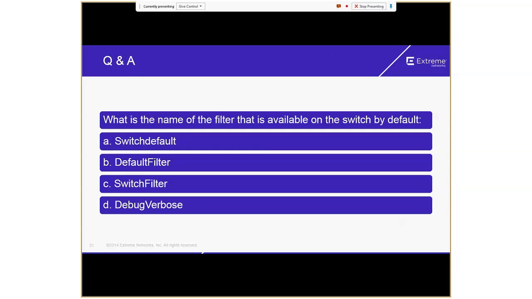We'll go to the second question: what is the name of the filter that is available on the switch by default? I think everybody should be aware of this by now. That would be B, the default filter. The default filter contains all the components and subcomponents, so it includes everything. People who are configuring the EMS initially can use this filter. It's pretty useful.